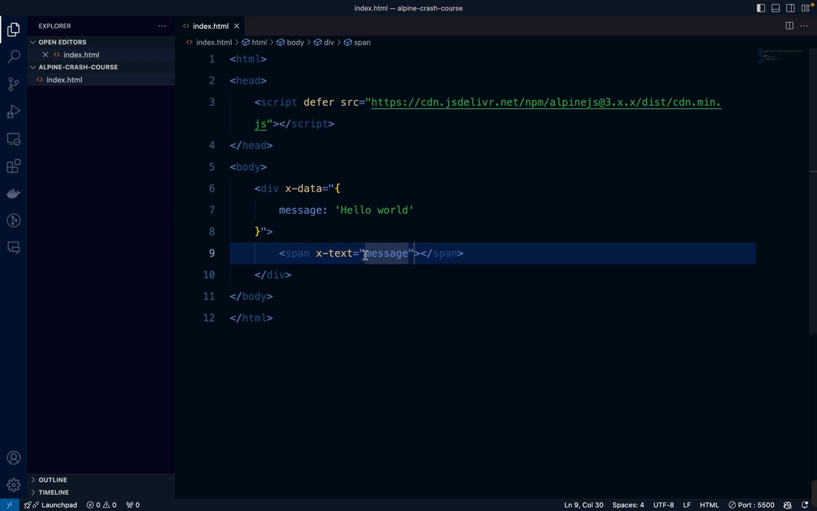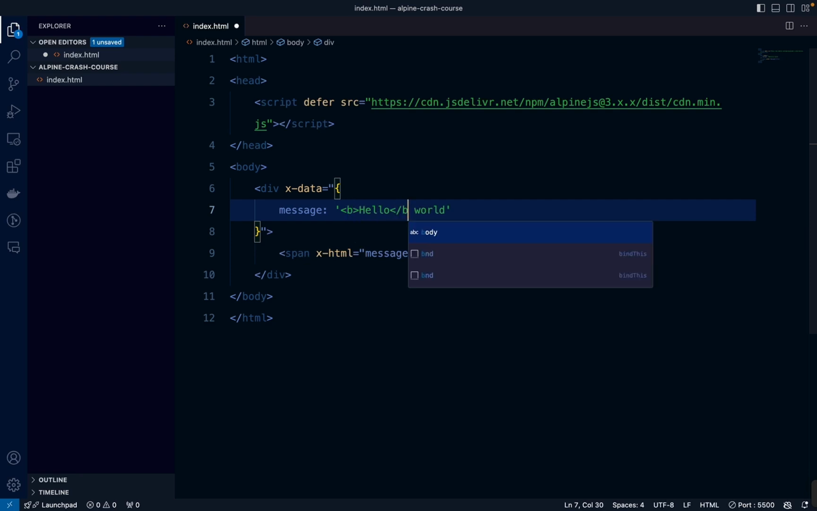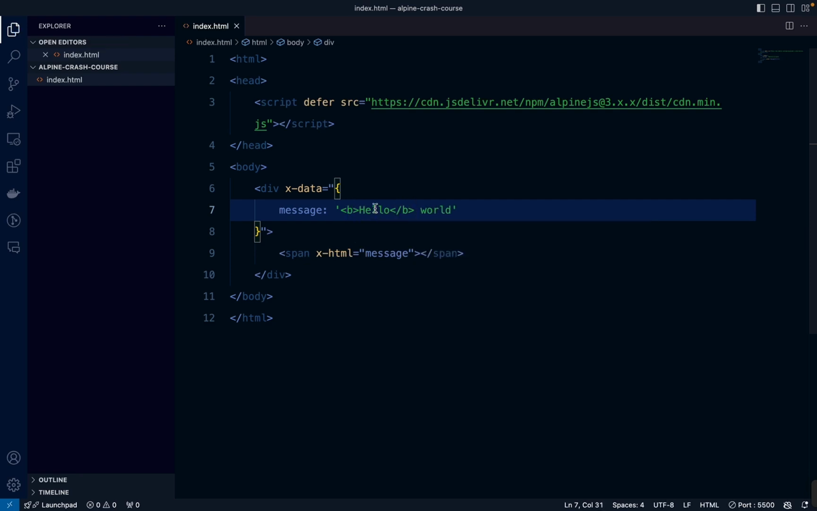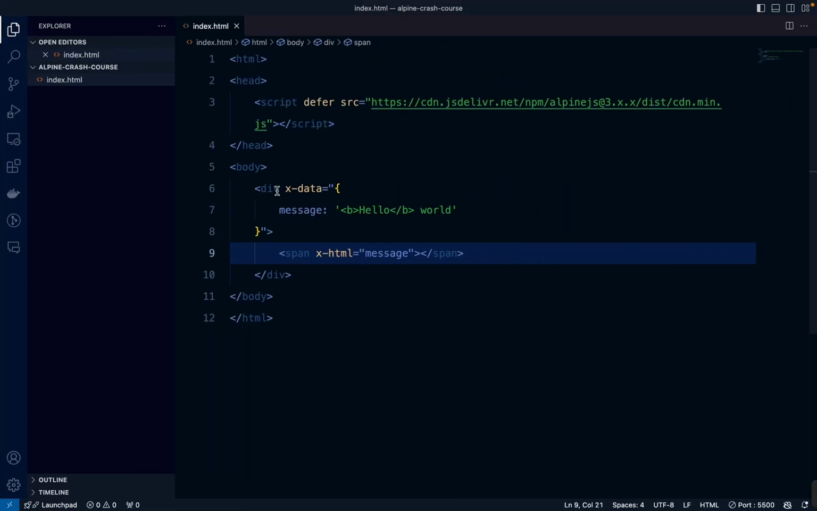another directive which is called x-html. So what happens is, if we had some HTML in this, so let's say we wanted hello to be bold and we had x-text, and if we go back, it's going to just escape those HTML elements, and it's going to just output it like that. But if you wanted to render the HTML, then you can just use the x-html directive. Okay, so we've seen x-data, x-html, and x-text.